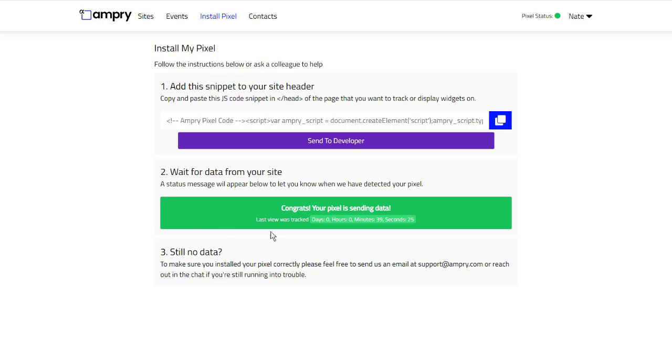If you're not seeing this congrats message after a little bit of time, then go ahead and email us at support@ampry.com and we can look into it for you. So it's as simple as that to get the Pixel installed.